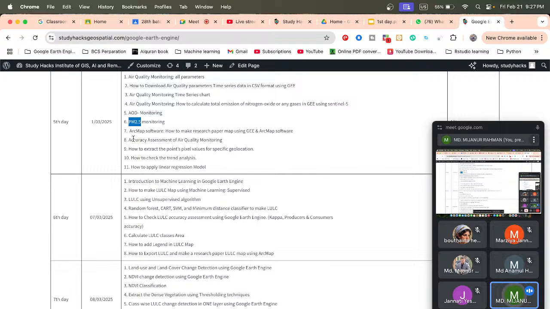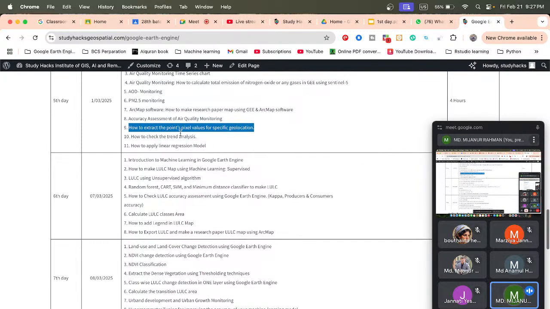In this case, we also discuss the ArcGIS ArcMap tool, how we can easily use ArcMap and make different types of research paper maps for your presentation or your research paper, and also talk about the accuracy assessment of air quality monitoring. We also discuss how to extract point pixel values for a specific geolocation, and how to check the trend analysis, and how to apply the linear regression model for trend analysis. We discuss this on the fifth day.